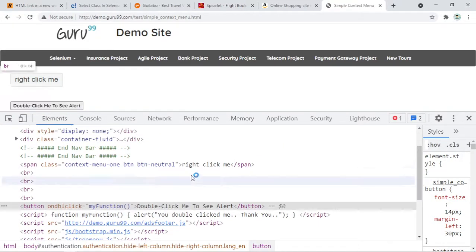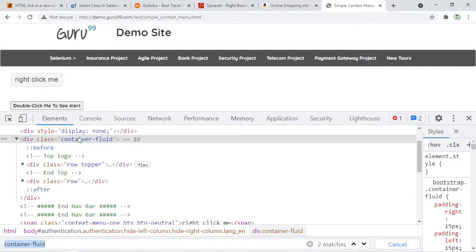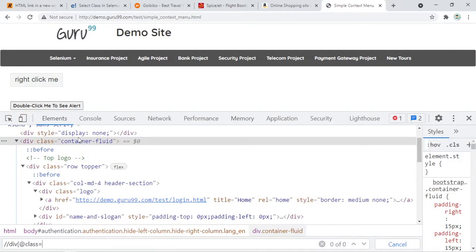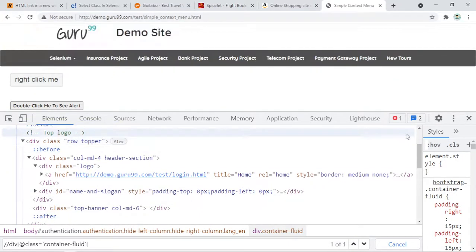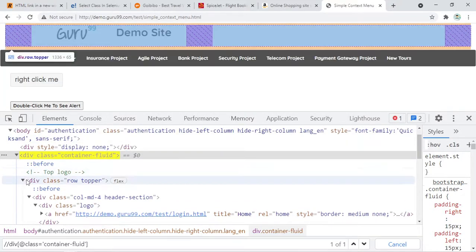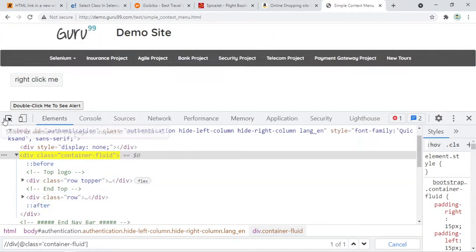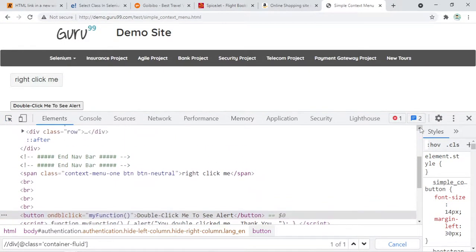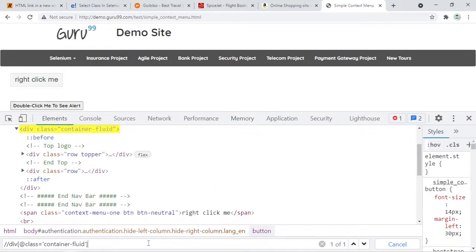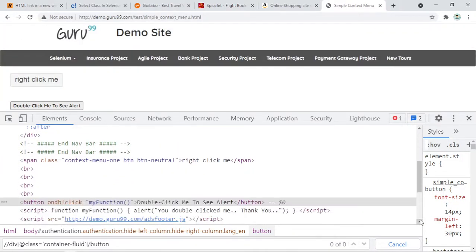Let me go up. Let us start from here: div class. So parent child we are using, which we have already discussed. Now I want to move to that double click. I need to move to the button, so I will simply say button slash button. Inside this, the button should be present, but we are not getting it.